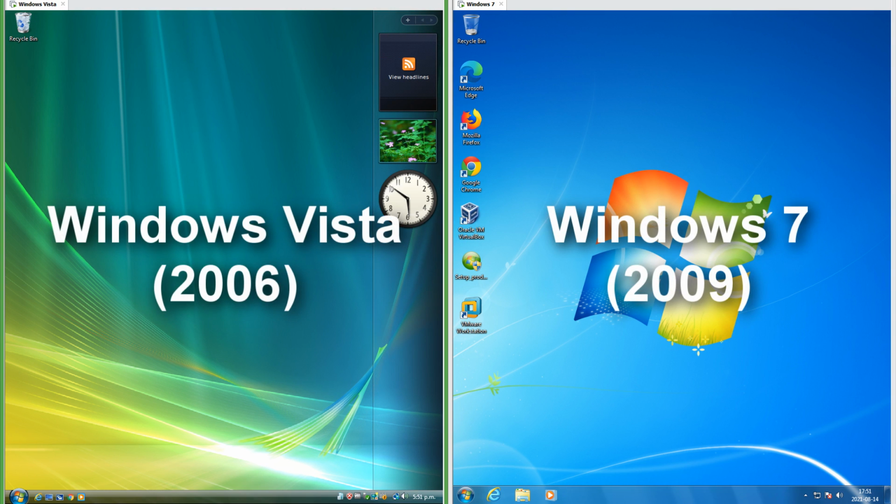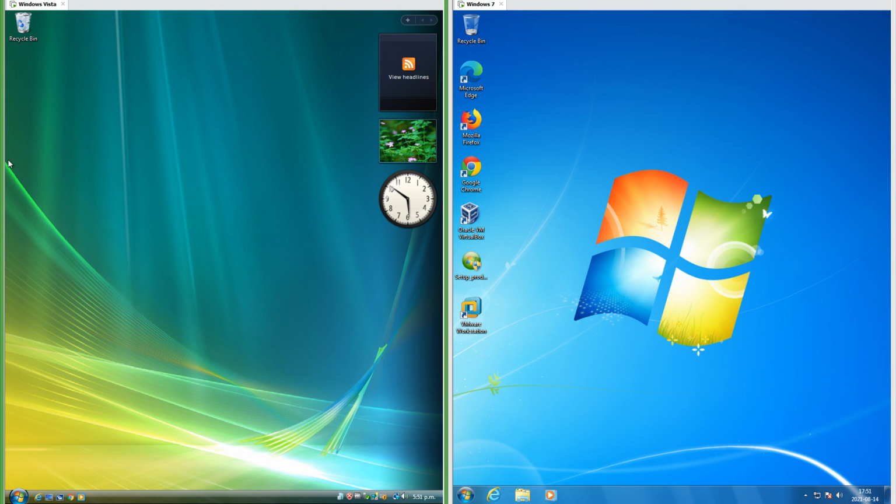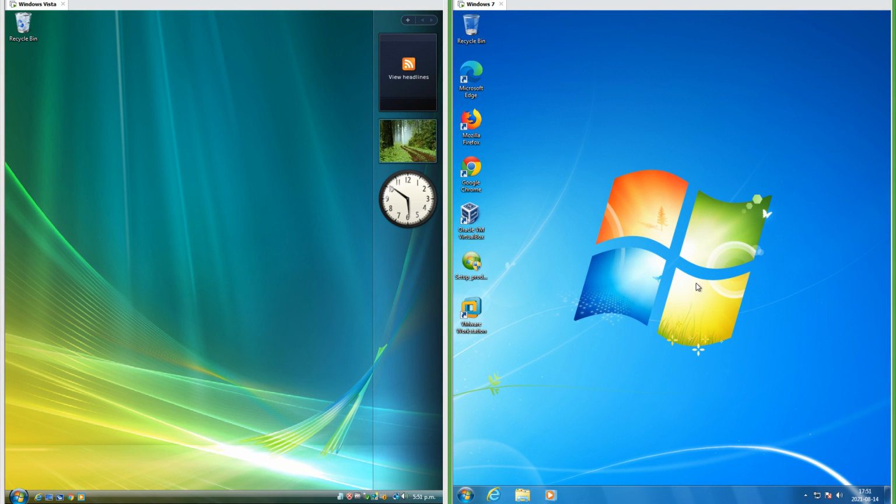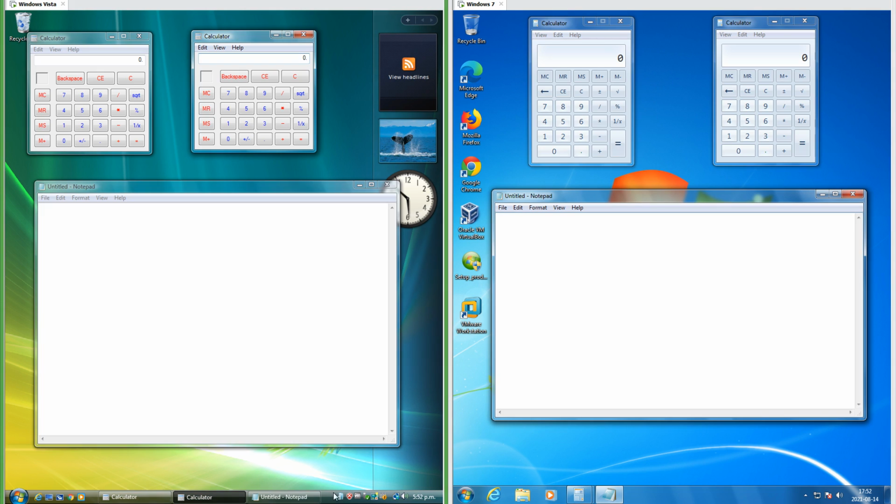Let's compare Windows Vista to Windows 7. On the left we have Windows Vista, which was released in 2006, and on the right we have Windows 7, which was released in 2009. In Windows Vista we have some computer-generated lines, and in Windows 7 we have the Windows logo on a blue leafy background. Let's compare the taskbar.